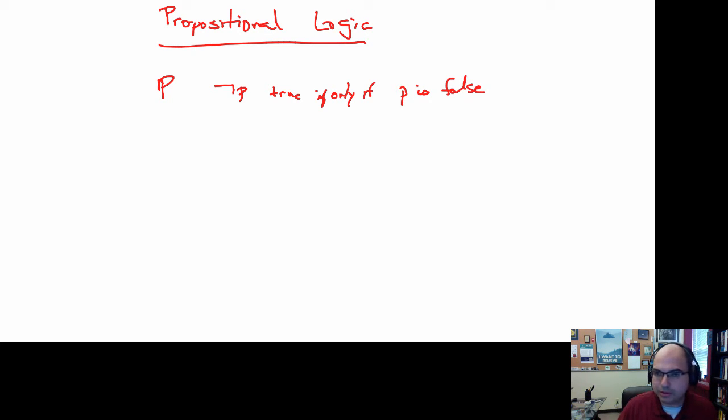So when P is false, not P is true. When P is true, not P is false. And realize that those are the only two possibilities because P is either true or false. That's part of being a proposition. So this is our first way of creating new propositions from existing ones.